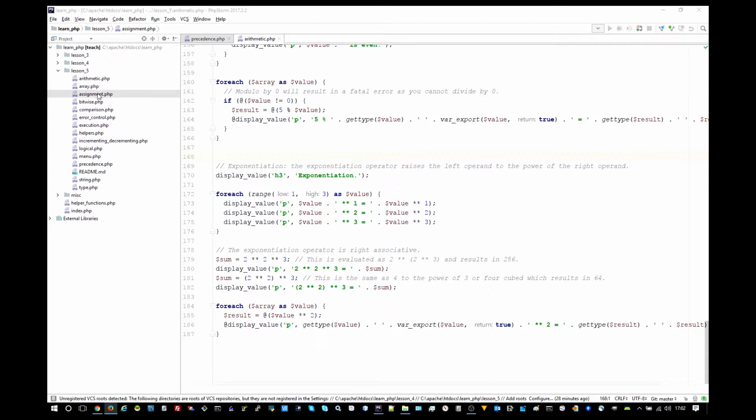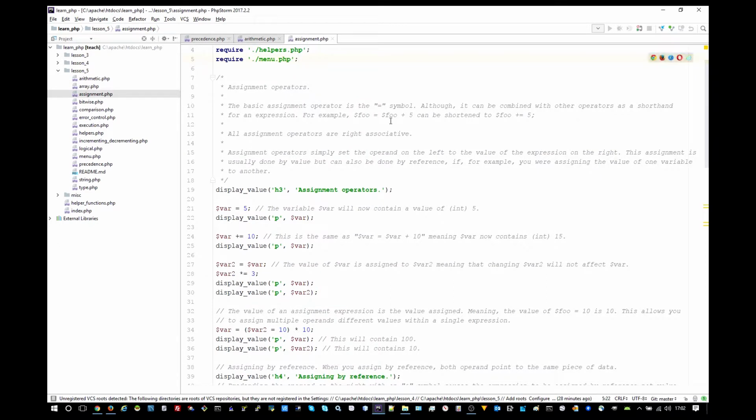So next we're going to look at assignment operators. The basic assignment operator is the equals symbol, and that is simply used to insert a value into something. So it could be inserting a value into an array or a constant, etc.